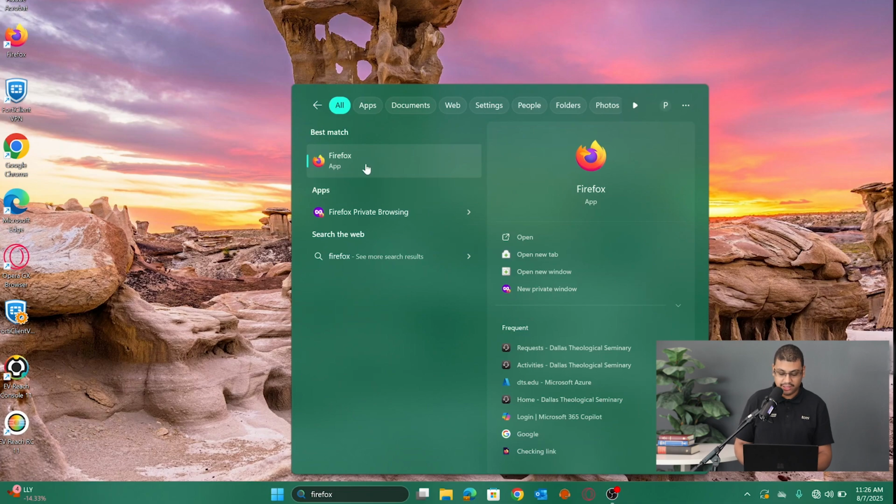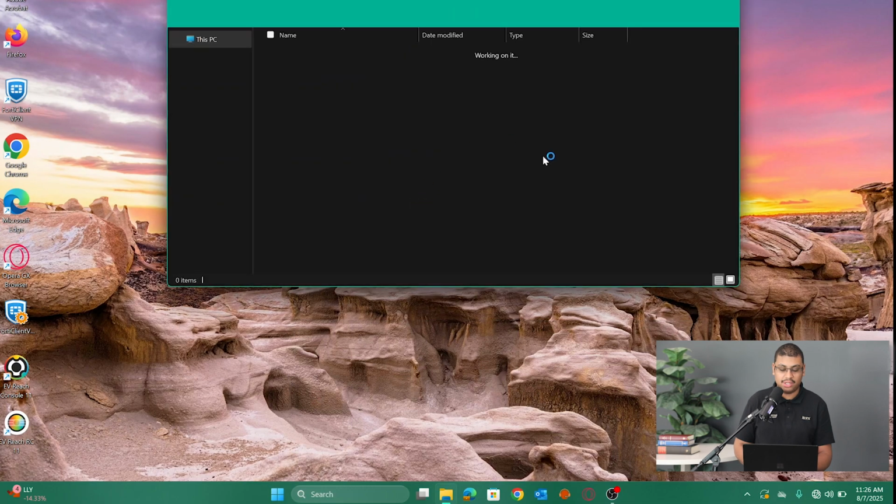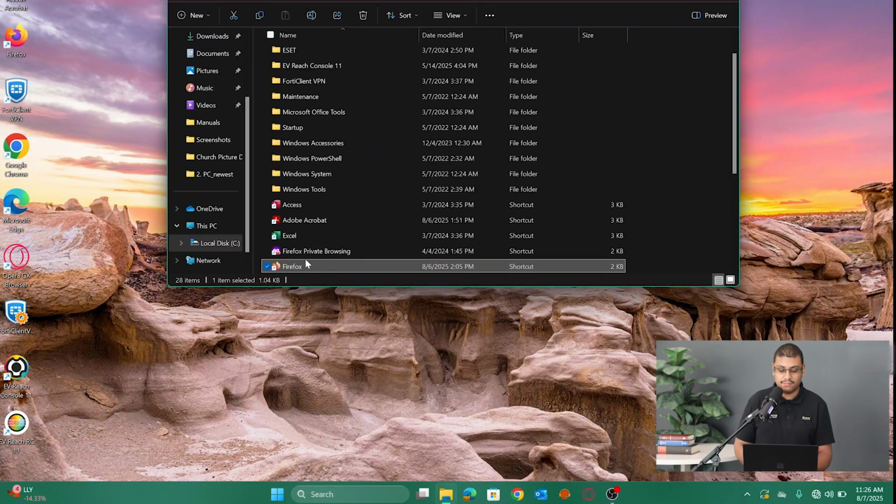We can right click on it and get some more options as well. So we can run it as administrator if we need to. You can also open the file location and it'll show you where that application is living in File Explorer.